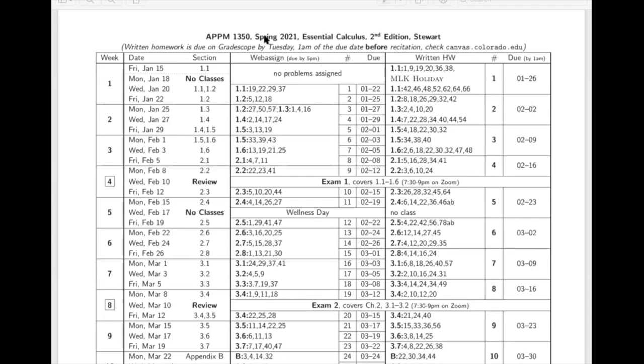So yeah, the middle column is WebAssign. And as I said, the only thing you really need to worry about are the due dates. And make sure you've done the WebAssign by the due date, by 5 p.m. Of course, they're assigned almost 48 hours before, so you have plenty of time to get them done ahead of time. So now the third column here, this is our written homework. This is the written homework that's due by Tuesday on Gradescope before recitation, Tuesday morning by 1 a.m.